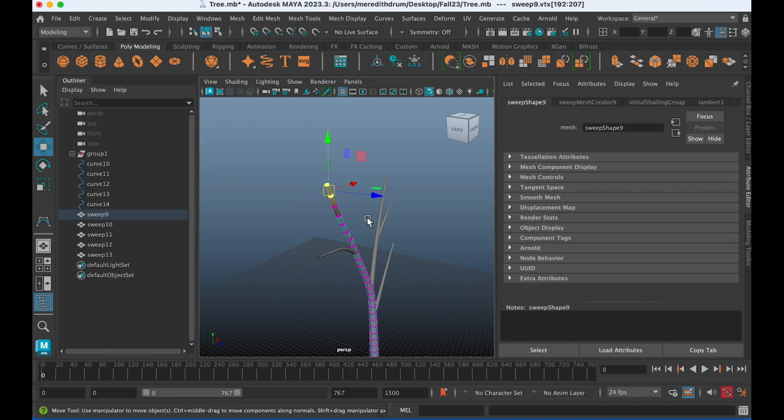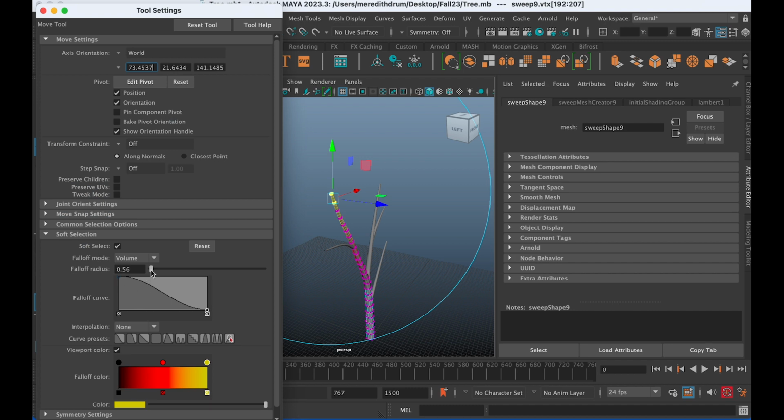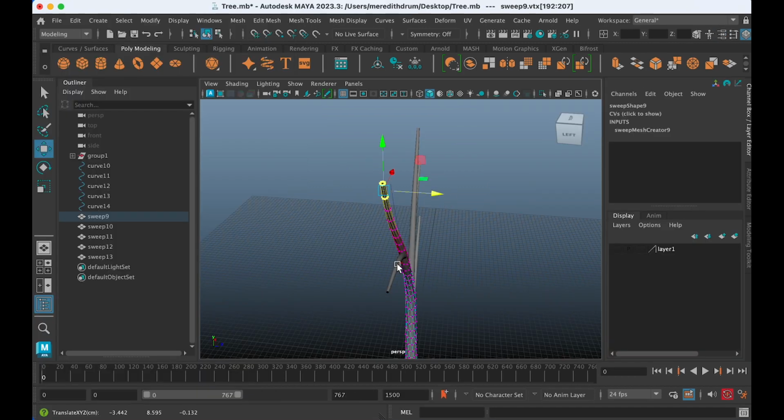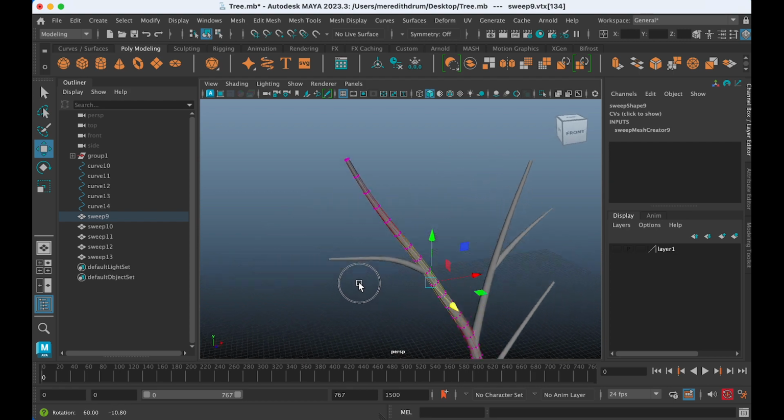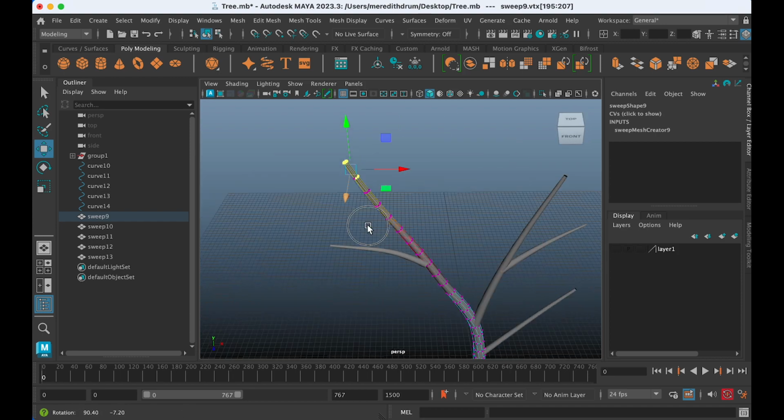A quick way to increase the soft select is to hold your B key and use your middle mouse, press down in your middle mouse, and then you can increase the amount of soft select. The other way to do that is to increase it here. Okay. So then you could add a little bit of crookedness as you feel it makes sense to with your tree.